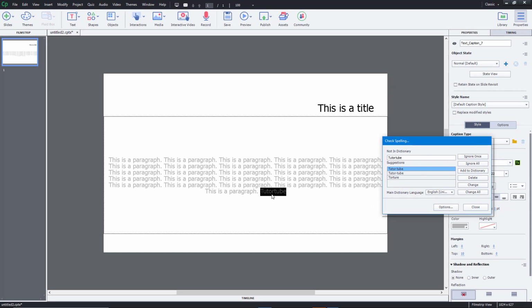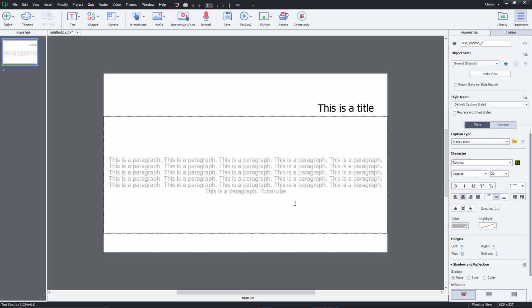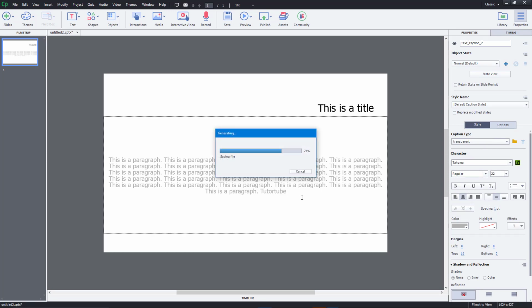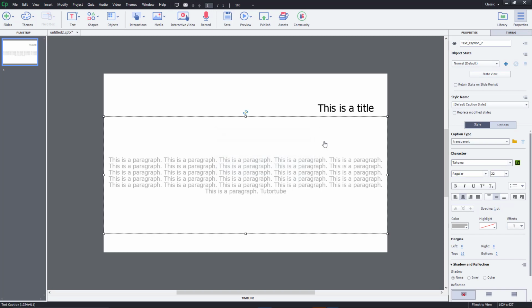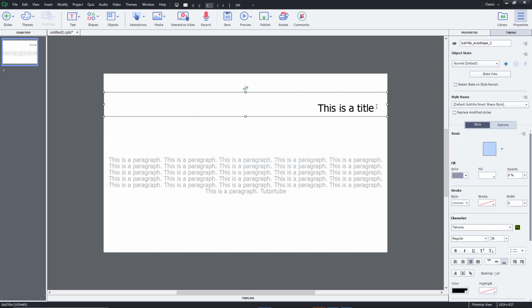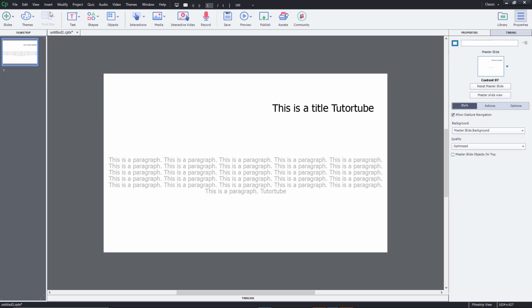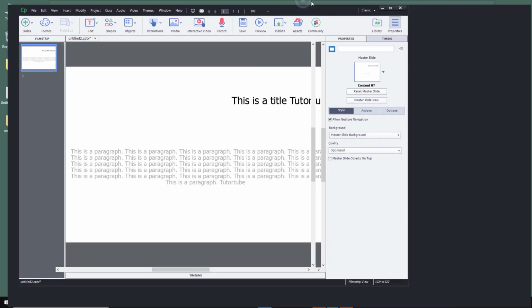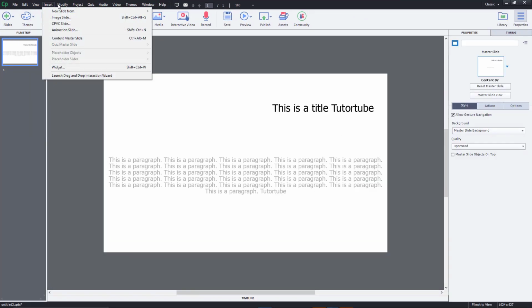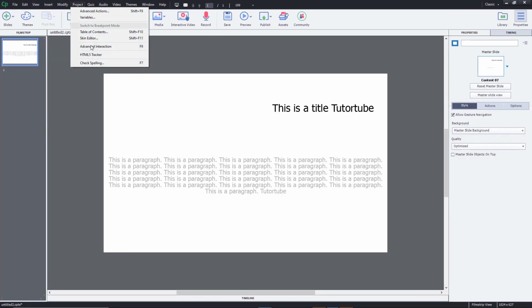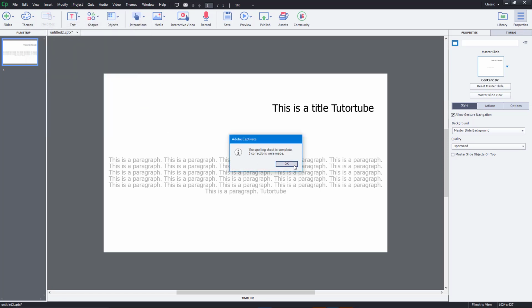So now let's say that I do not want this to show as a spelling error. I want it to show as a correct spelling right over here. So what I can simply do is add to dictionary right over here, just like that. And then now it won't ever show TutorTube as an error right over here. So now let me just go over here and type in TutorTube, just like that. Let's see if it shows it as an error or not. So if I were to go over here on to project, check spelling, it does not show it as an error.